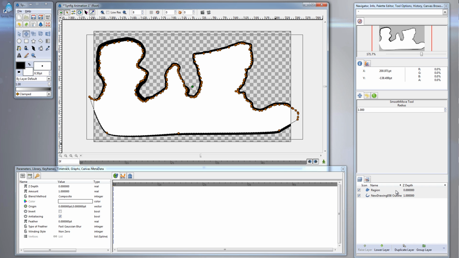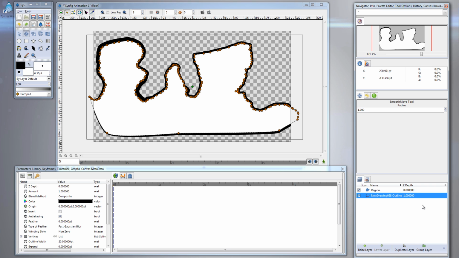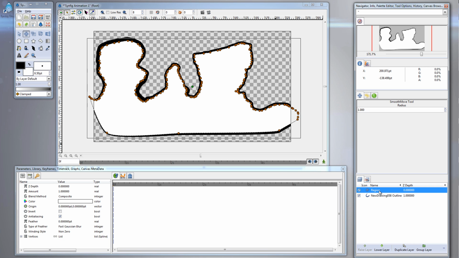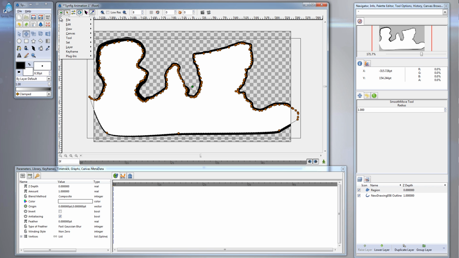Well, you do that by importing a PNG or a bitmap image. I'm going to have the region layer selected, which is our fill shape, and right-click. Oh, no, I'm sorry. With the region layer selected, I'm going to actually go to the caret menu button on the upper left corner of the canvas. Click on that, choose File, and choose Import.